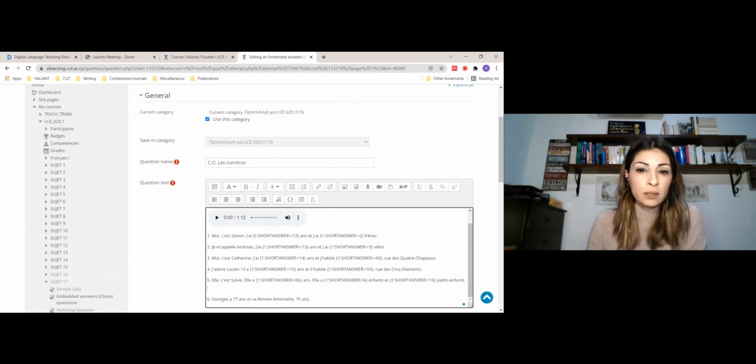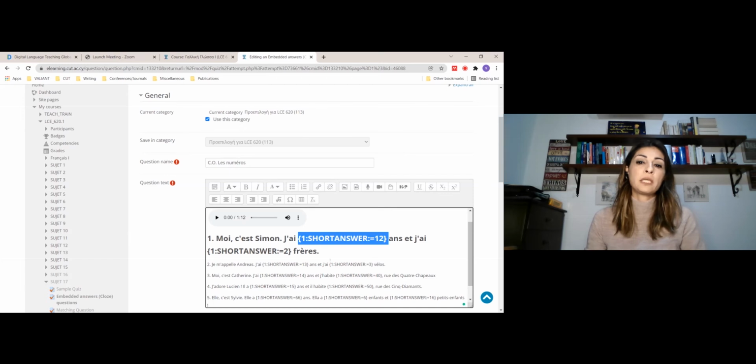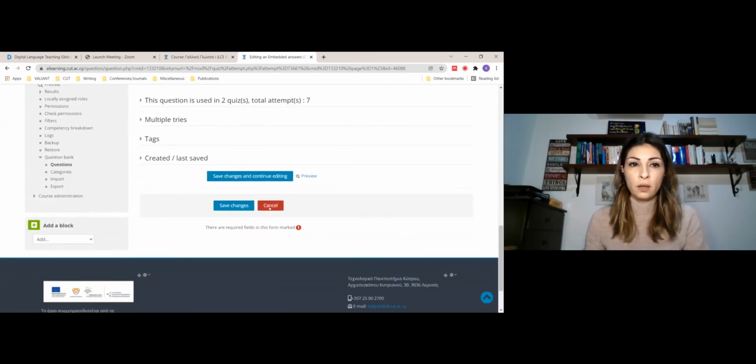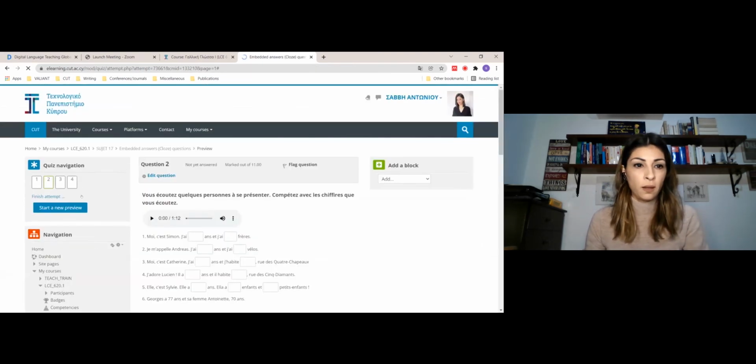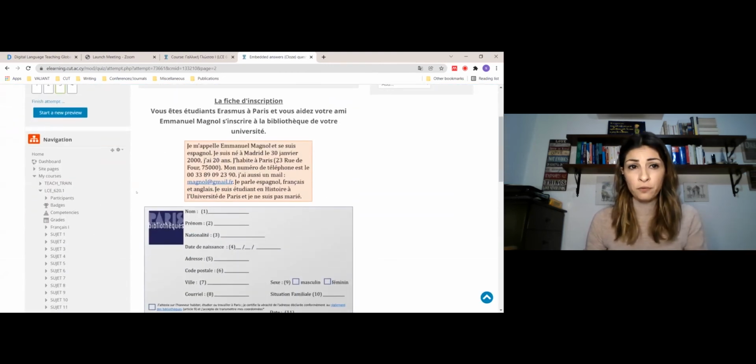And again, below you can see the coding. Let me make it larger. You can see the coding, these curly brackets, 1 semicolon, colon, short answer, etc. Here I'm expecting the students to type the number 12 and here the number 2. So they listen and they fill in the gaps.